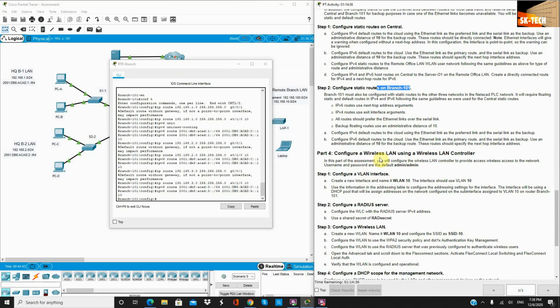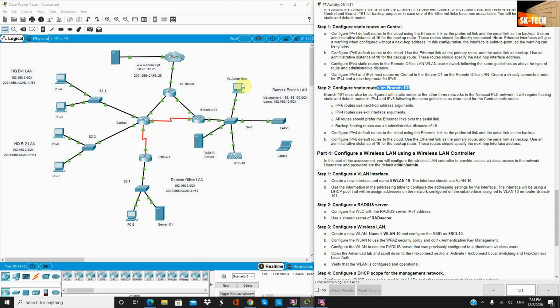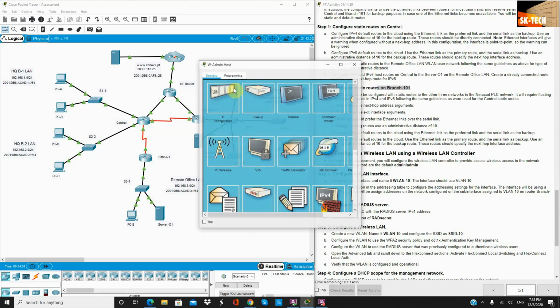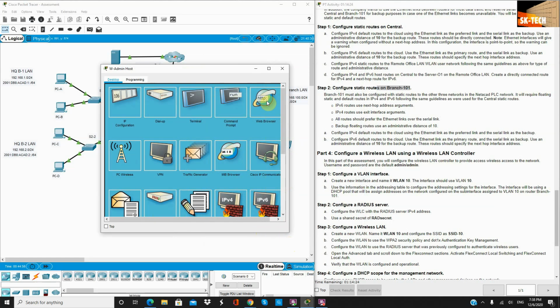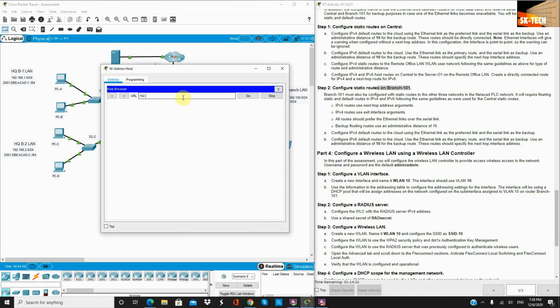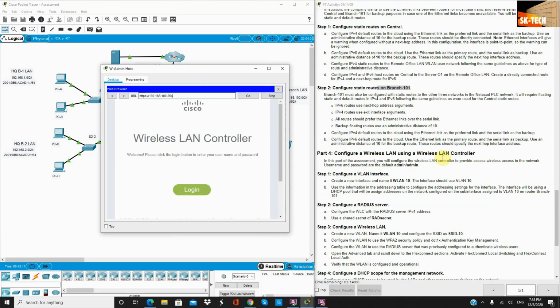Now we will configure the wireless LAN using the wireless LAN control. This one, the admin host, will go to web browser. We put the manage IP address, and don't forget to put it HTTPS. It's secure connection. And as it says here, when we log in, the username is admin and the password is admin as well. Admin.